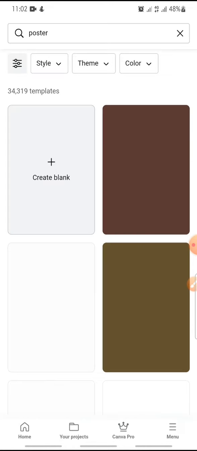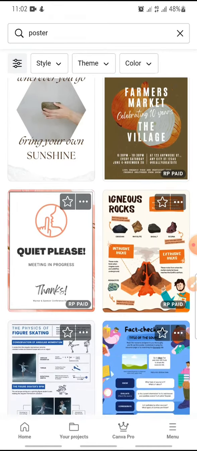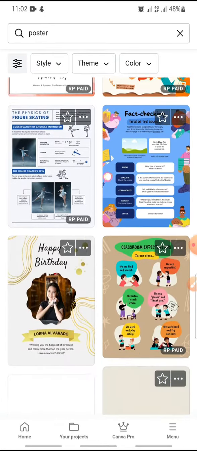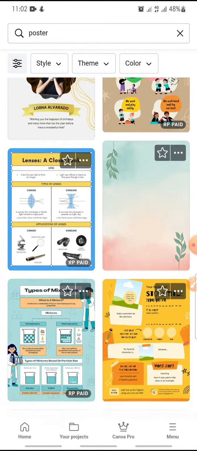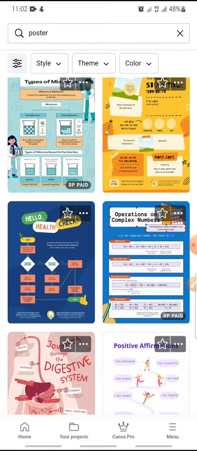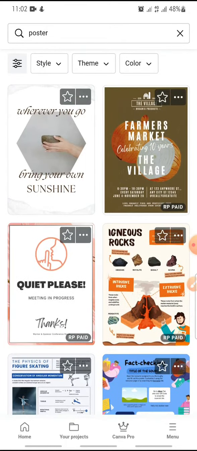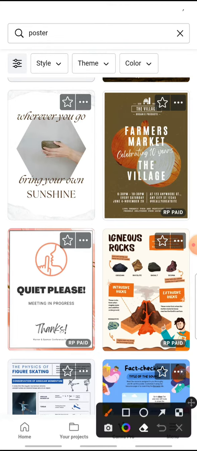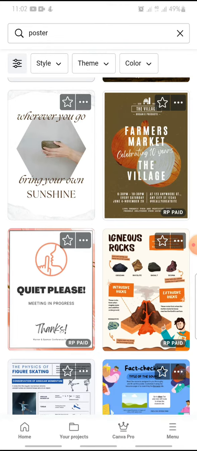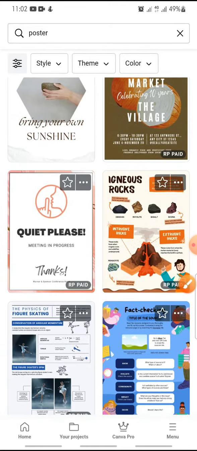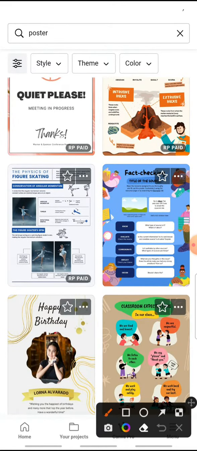Okay, and please wait. And in here you can see many templates for your poster. You can choose the template that you want. I wanna try to add this one, so you just click on it.